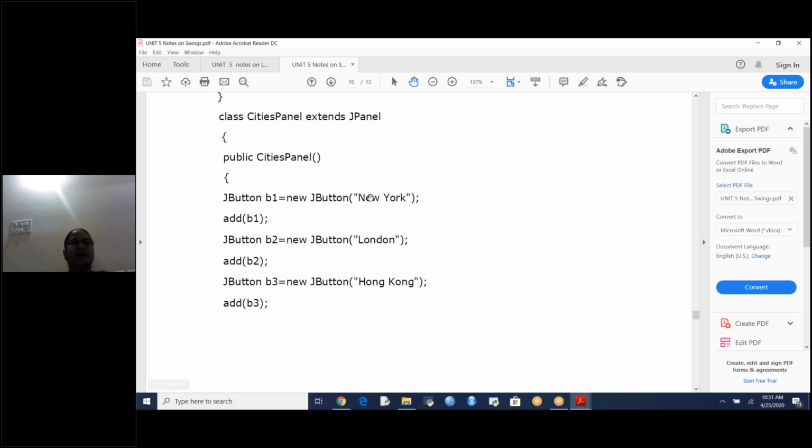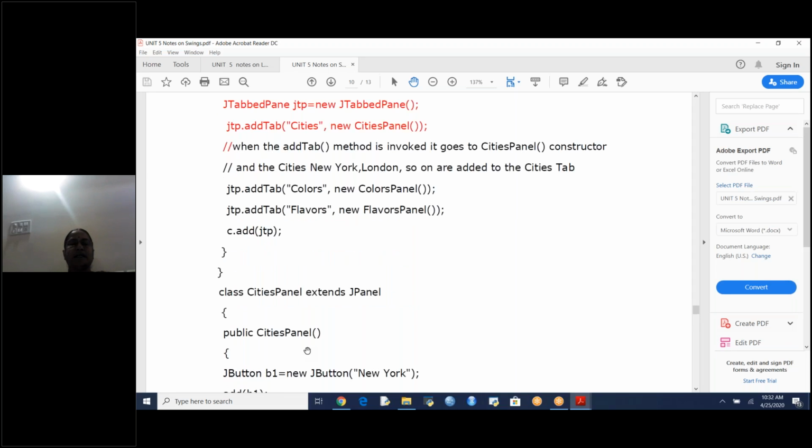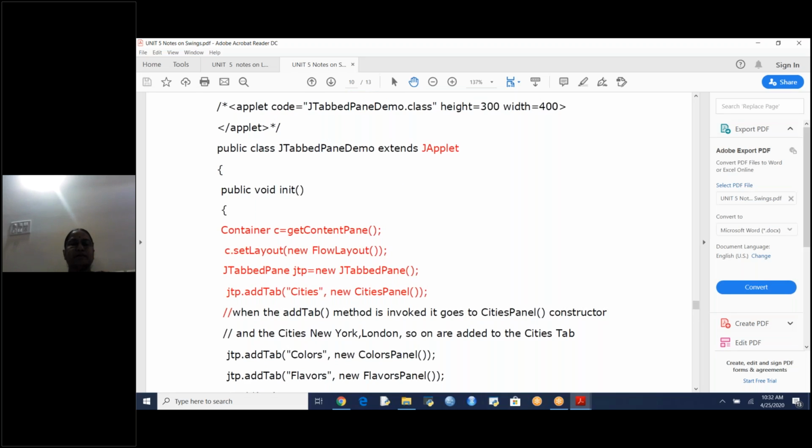Inside the CitiesPanel constructor, I have added 4 cities: B1 means the New York button is added to the panel. See, there is no dot here, which means all these 4 buttons are added to the panel, and this is behaving like a panel. So here this class is nothing but a panel, and we are adding 4 cities to that panel. How can we identify whether it is a panel or not? The class name can be anything. Any class which extends JPanel can be treated as a panel. Once you take one panel, for that panel we can add any number of Swing components. Here I have added 4 JButtons to the panel.